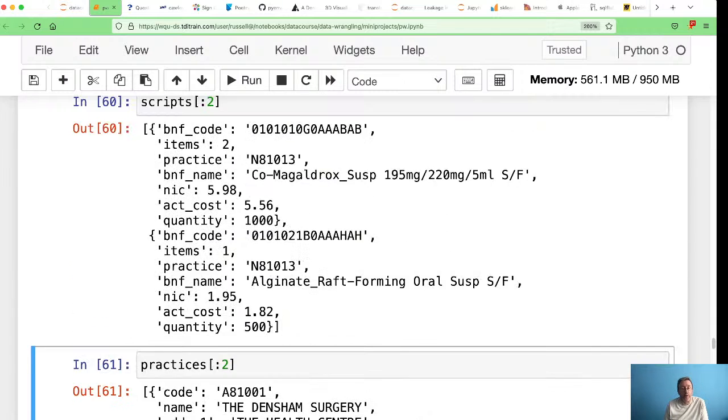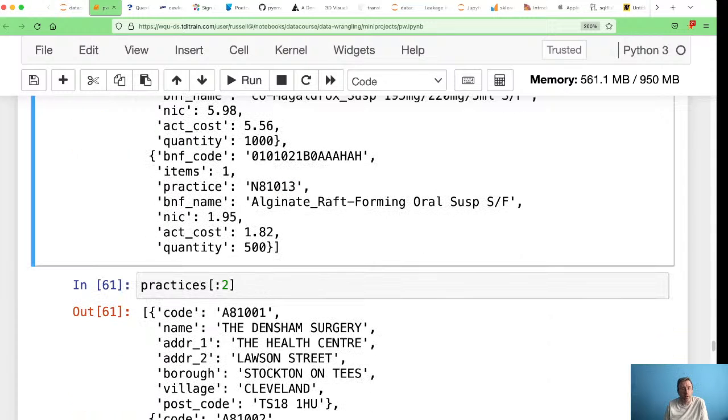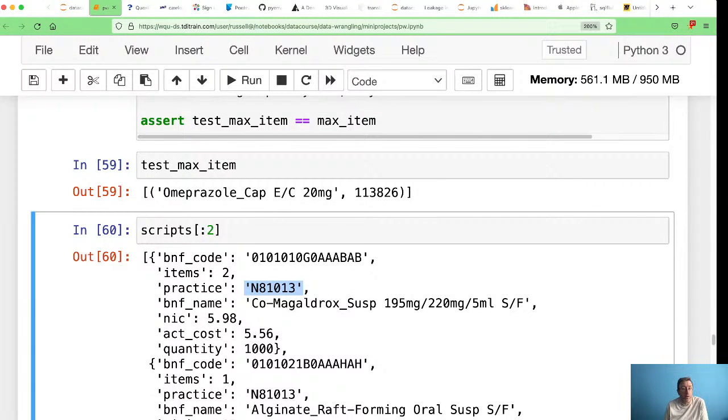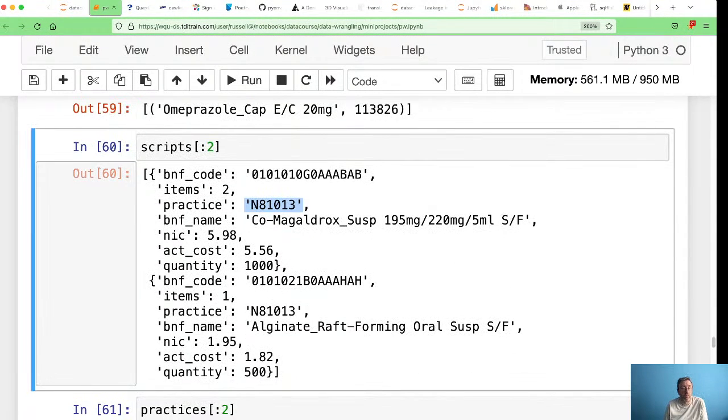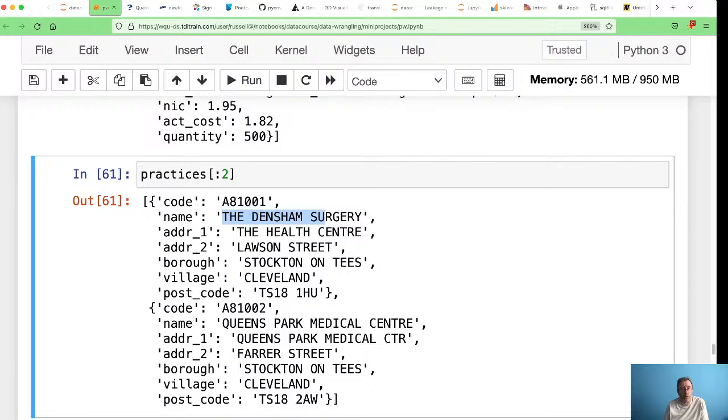Right, so if I wanted to, I could figure out information about this practice by searching through this list of practices and looking for the code that would match this N81013. If I wanted to know what this practice was, what it was called, where it was located, postcode, etc.